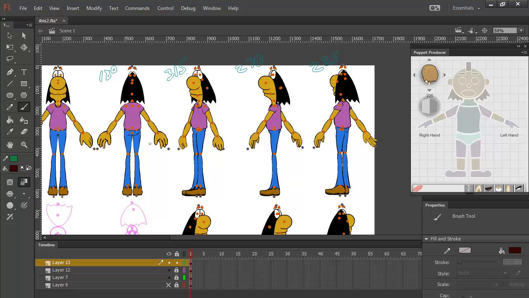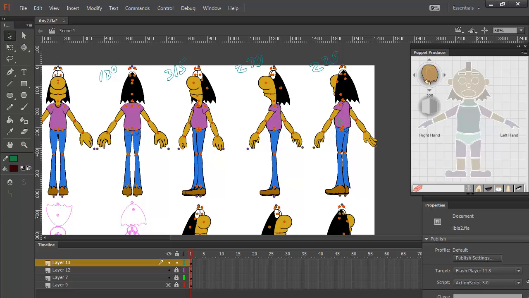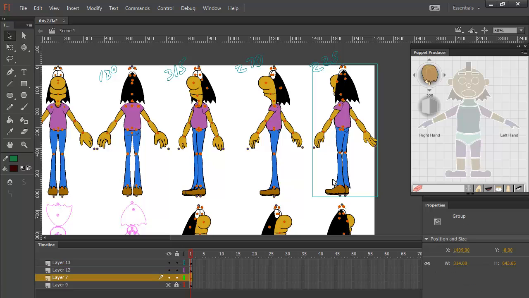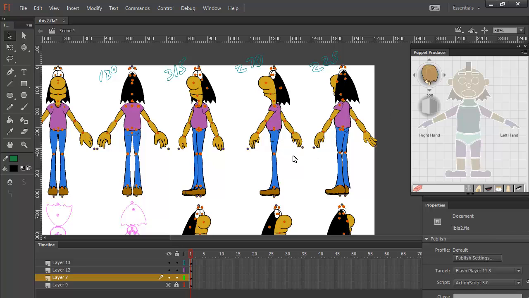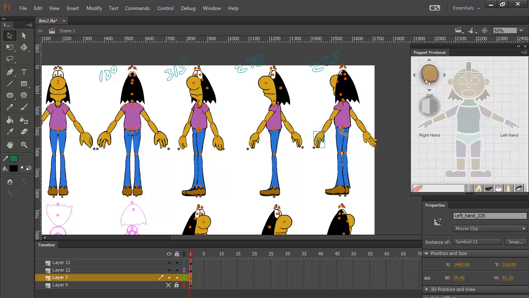And the labels, if I break this apart, all of these should be labeled. What the heck is that? All of these should be labeled with the 225 on them. All right.